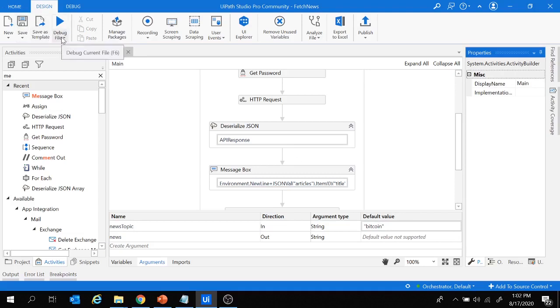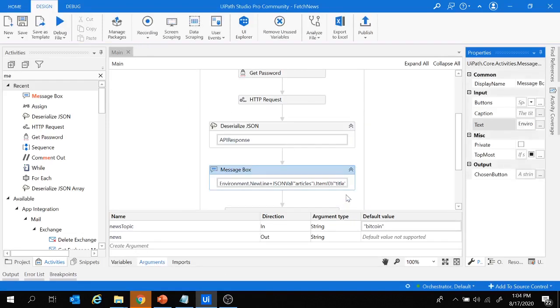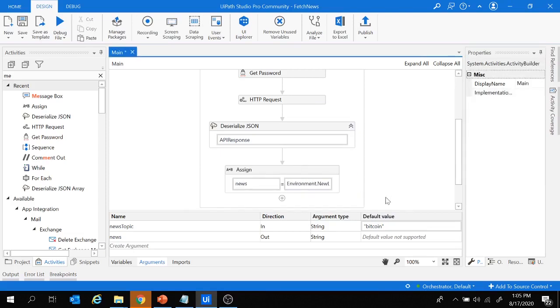Let's save this one and let's quickly run it. And my project is running now, and here you see it displayed the top 5 news titles from the API which we provided. So let's click on OK. And now I'm going to delete this message box. It is not required. We can remove the default value of the news topic as well. It's going to take the news topic from the chatbot. Let's click on save. Next, we'll have to publish this project to the Orchestrator, which we have already learned in detail in the Orchestrator session.